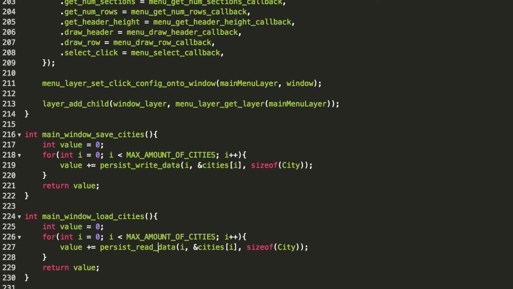So what have we done here? We've created two functions, main window save cities and main window load cities. It does a for loop for each of the cities available, and saves them all into storage, whether or not they exist. It adds the amount of bytes that were written to that location in storage into this variable called value, and returns that value so you can log it and see what's going on. You could even log these individual lines if you wanted to break that up. You could try to make it interesting.